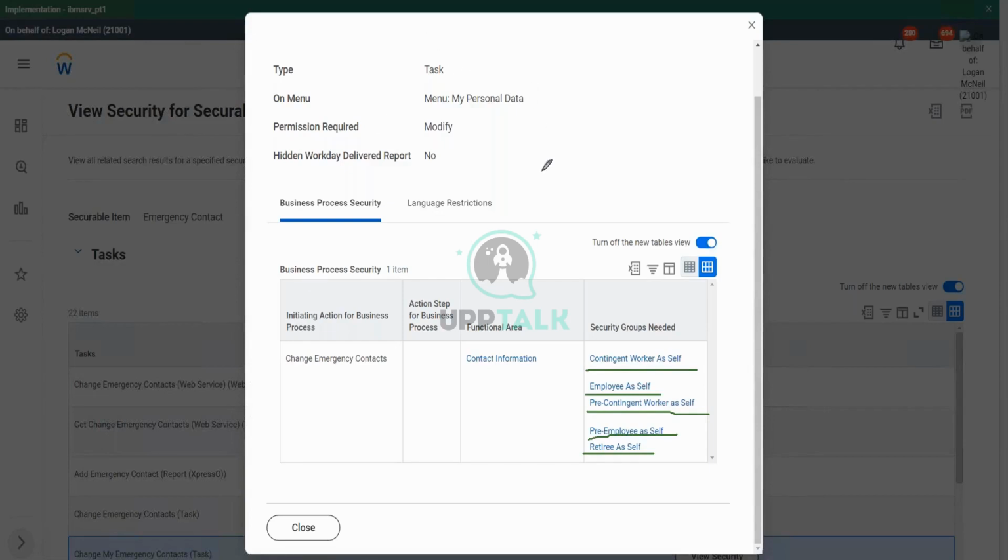So if I say change my contact information, will I be able to change the contact information of my colleague? Only if I have access. Do I have access? If you look at this, do I have access to it? I don't. If I say change my emergency contact, I can only change mine because employee is self. You can only change yours. You cannot change other people's.